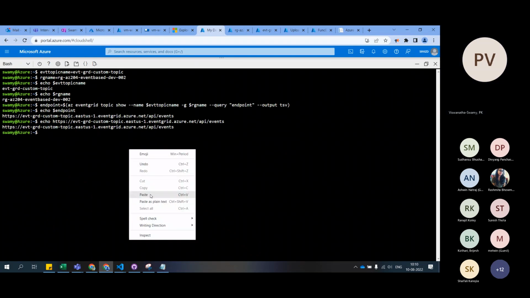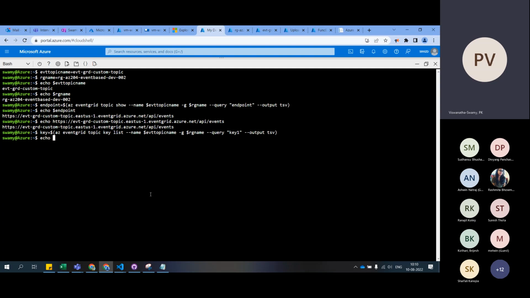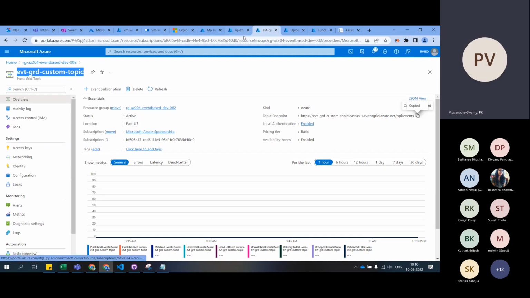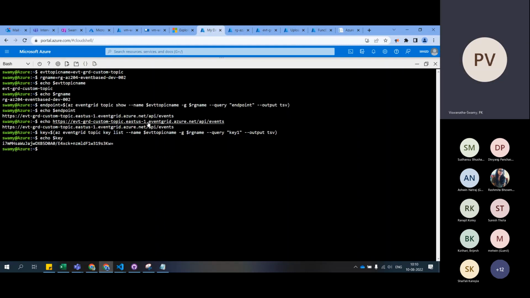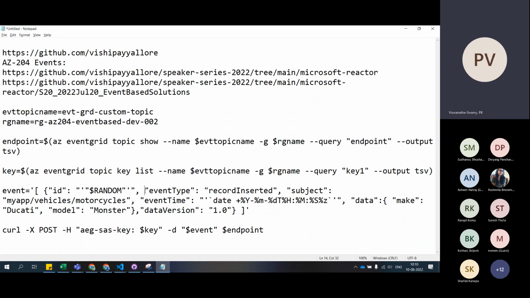Now we're getting the key. Now if I do echo dollar key, it's coming from the access key. So now we have got these two. And next what we are doing is constructing some message. Okay, this is monster. So let's send the first message.